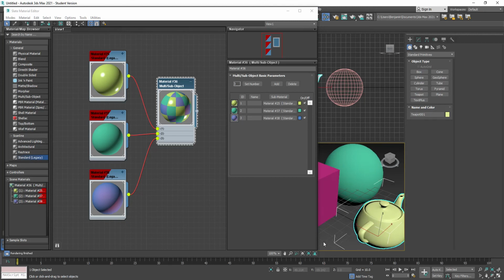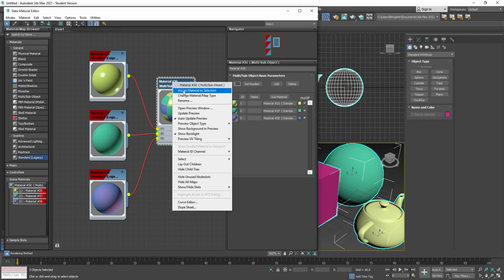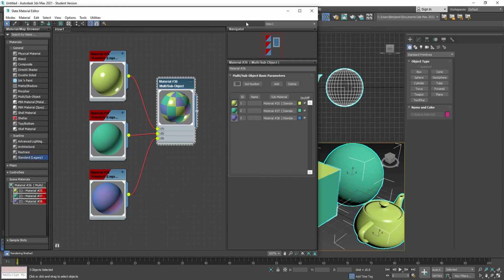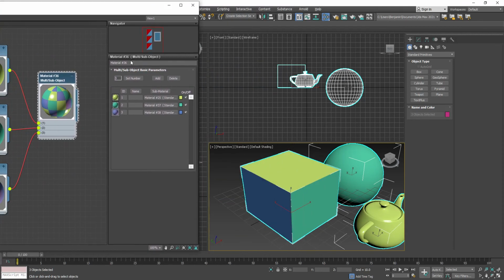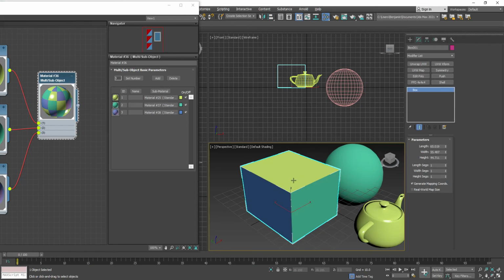I'm going to grab all of these objects, right click, and say assign material to selection. Alright, now I'll just move this over to the side. And so now you can see that on the sphere, only one material shows up, whereas on the box, you see multiple materials because the box by default has different multi-sub-object IDs. Let's talk about how we get in and access those.